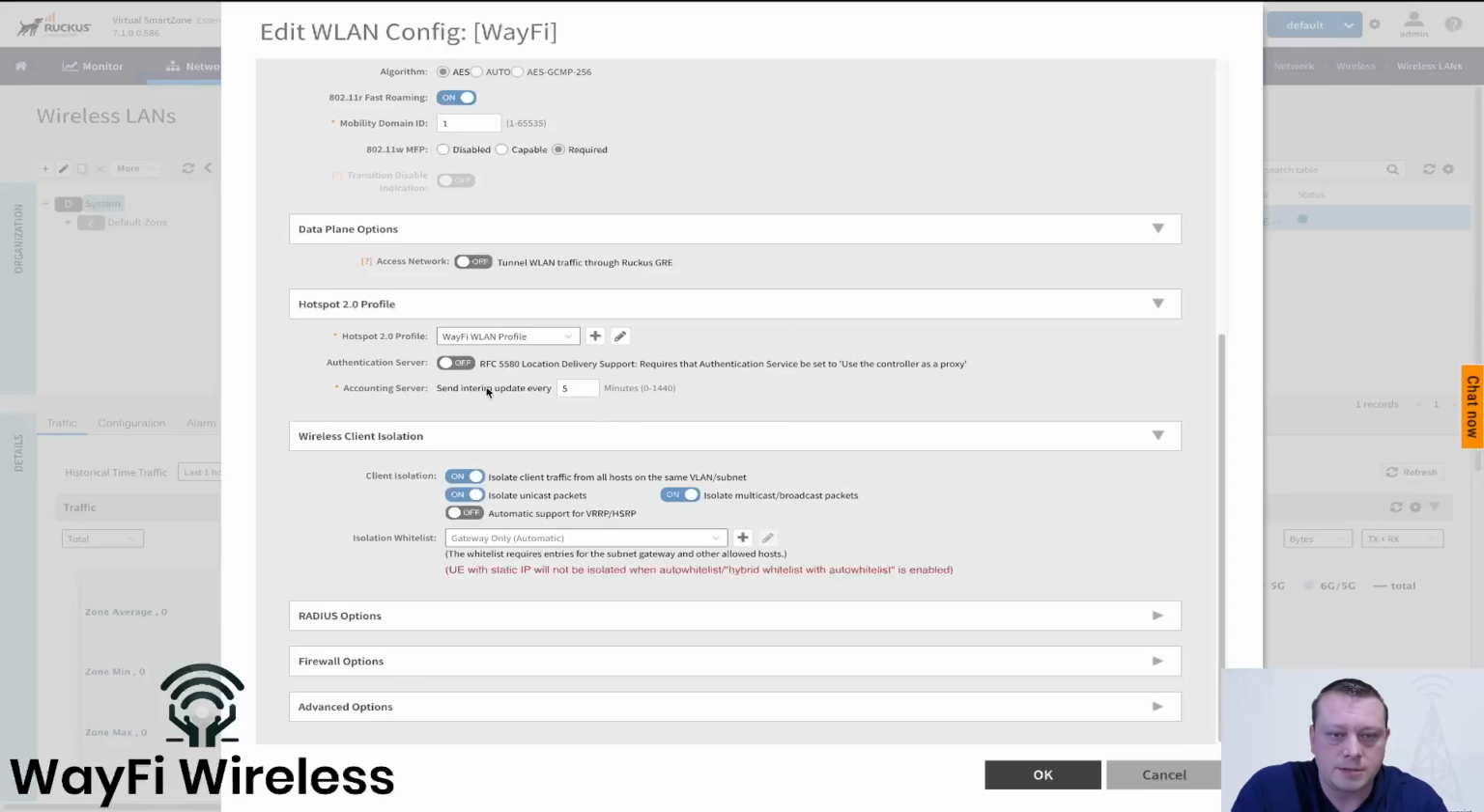Leave authentication server turned off, and for accounting server we want interim updates every 5 minutes. We do highly recommend wireless client isolation, so make sure that's turned on, including isolating unicast packets and isolating multicast and broadcast packets.